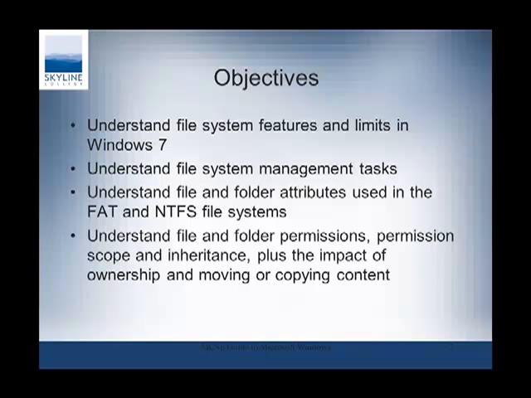Moving and copying content. I'll say it again when we get to the slide. When you move or copy, you inherit permissions in every circumstance except when you move it to a new volume, a new drive letter. So it inherits the permissions every time except when you move it to a new location, a new volume.